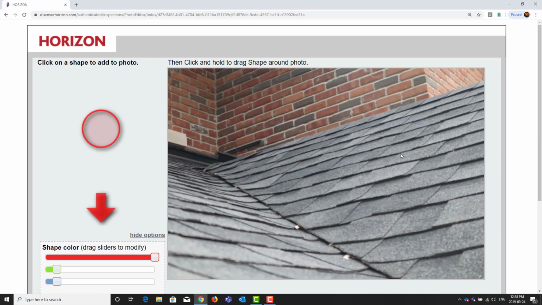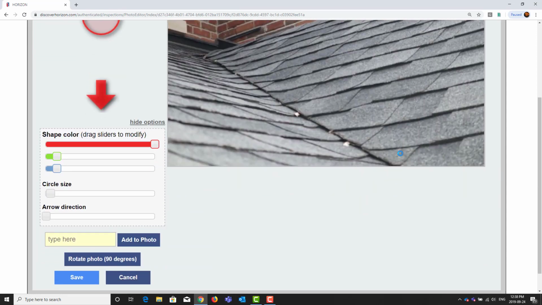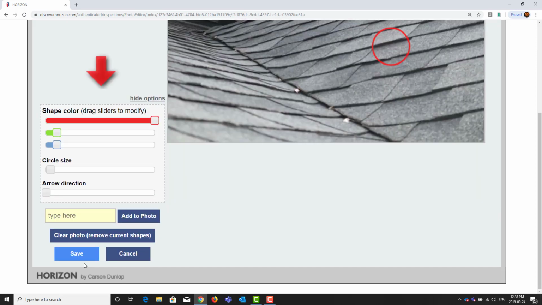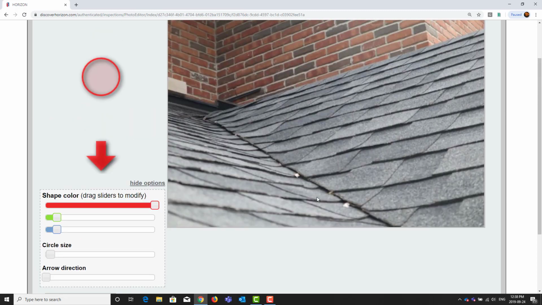Once you click the photo, you can add a circle, arrow, or annotate it. In this example, I'll add a standard red circle, which can be repositioned. Once you save it, that circle is permanently on the photo unless you reload it. So make sure that's where you want it, or click Clear Photo to start over before you hit Save.